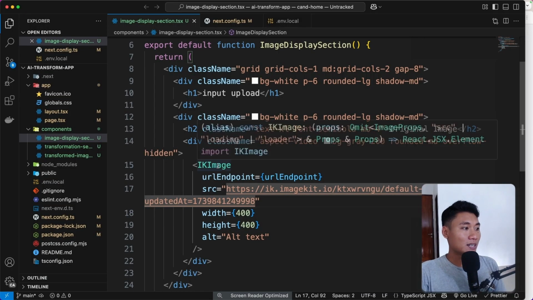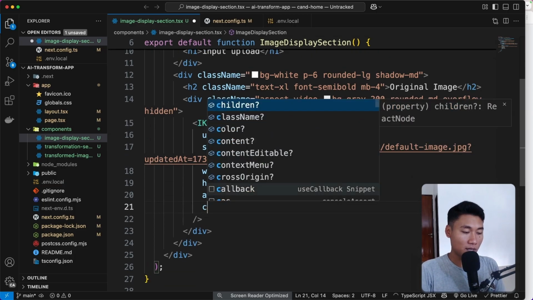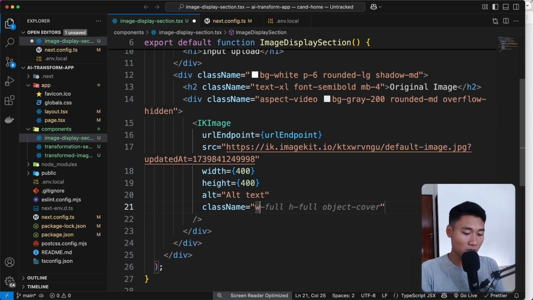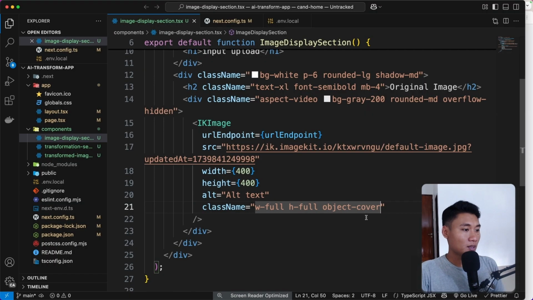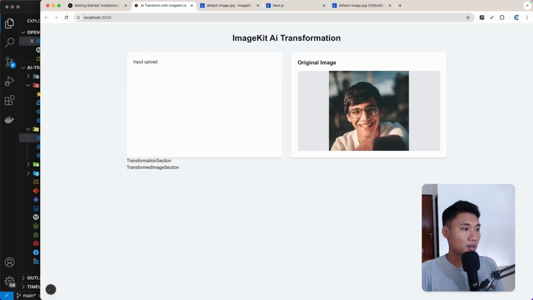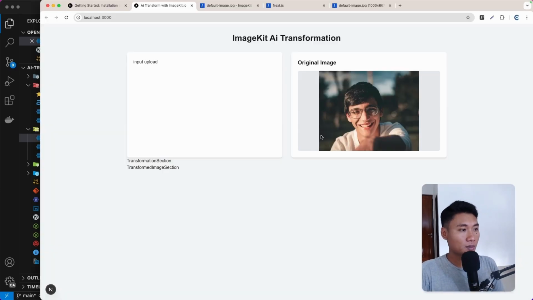So anyway, because the IK image is just like an image tag, of course, we can put a className right here. I'm going to set the width to full, height to full, and the object to cover. Let me try to refresh. This is what we have. I'm going to change the object to maybe contain, just like that. Let's see. I'm going to refresh. This is what we have. And also I can change the width, for example, to 500. Here we go. I think this is fine.